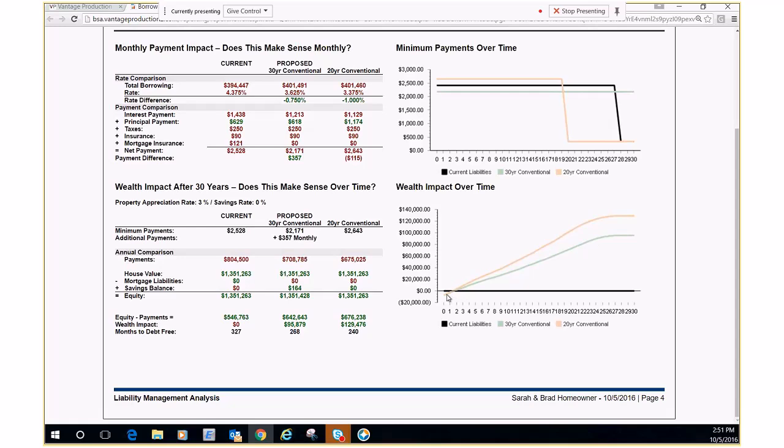Sometimes I'll have people ask me, well, why does it start out negative? Well, the reason for that is because obviously whenever you're doing a refinance, there's going to be a cost associated with that, and in this case, it's going to be loan closing costs. So those loan closing costs are taken into account that, for that first year or so, you're going to have a little bit of a negative wealth impact because you're rolling those closing costs into the loan. But you can see that they quickly break even on that, and they're going to have a positive wealth impact with either one of these loan options over time.